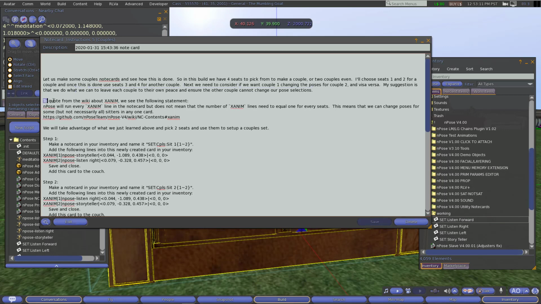And then it says, to quote the wiki about Exanim, we see the following statement. nPose will run every Exanim line in the note card, but does not mean the number of Exanim lines needs to equal 1 for every seat. This means we can change poses for some, but not necessarily all sitters in any one card.